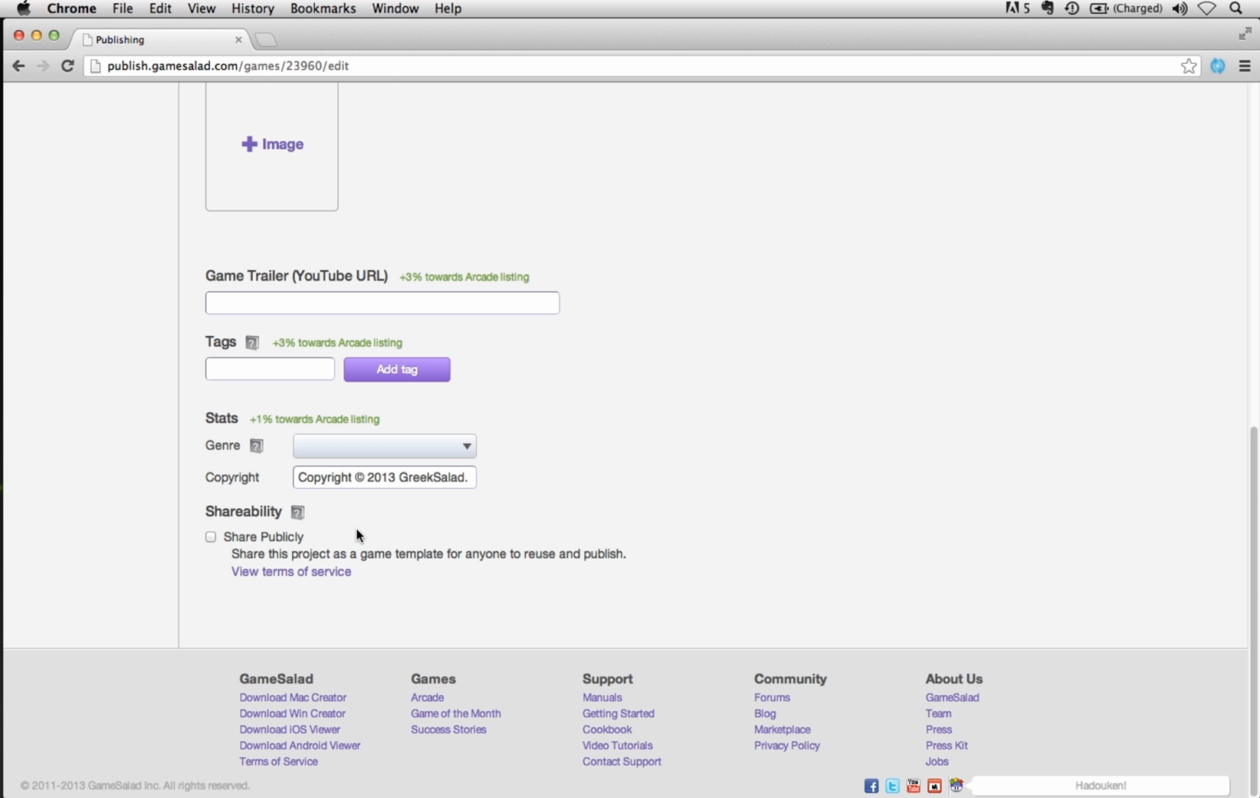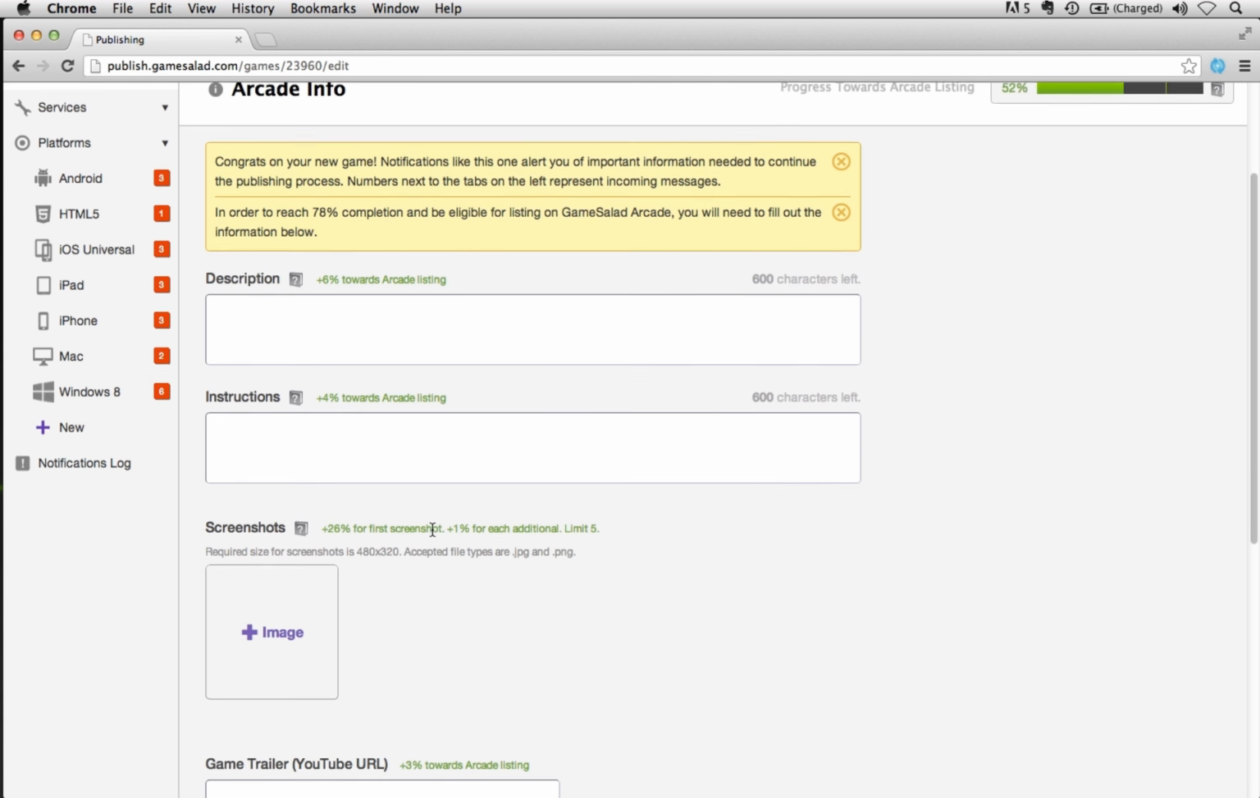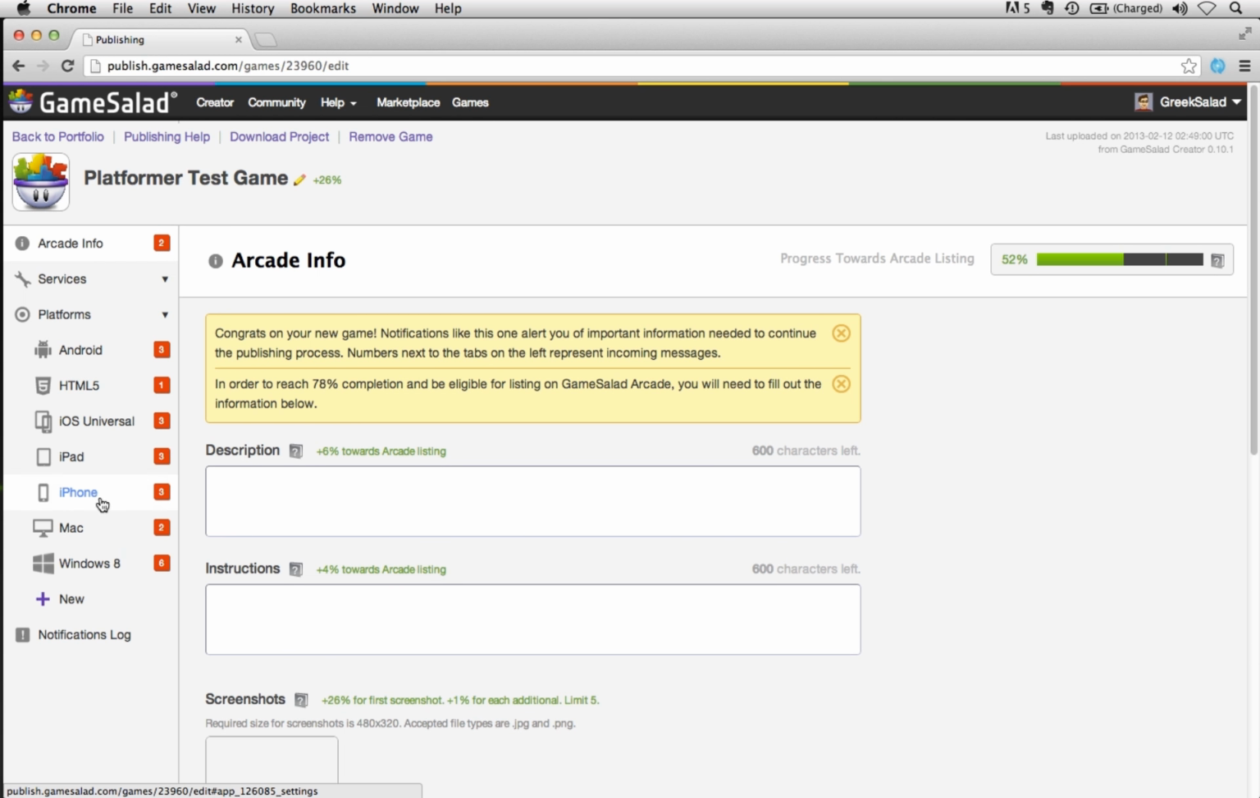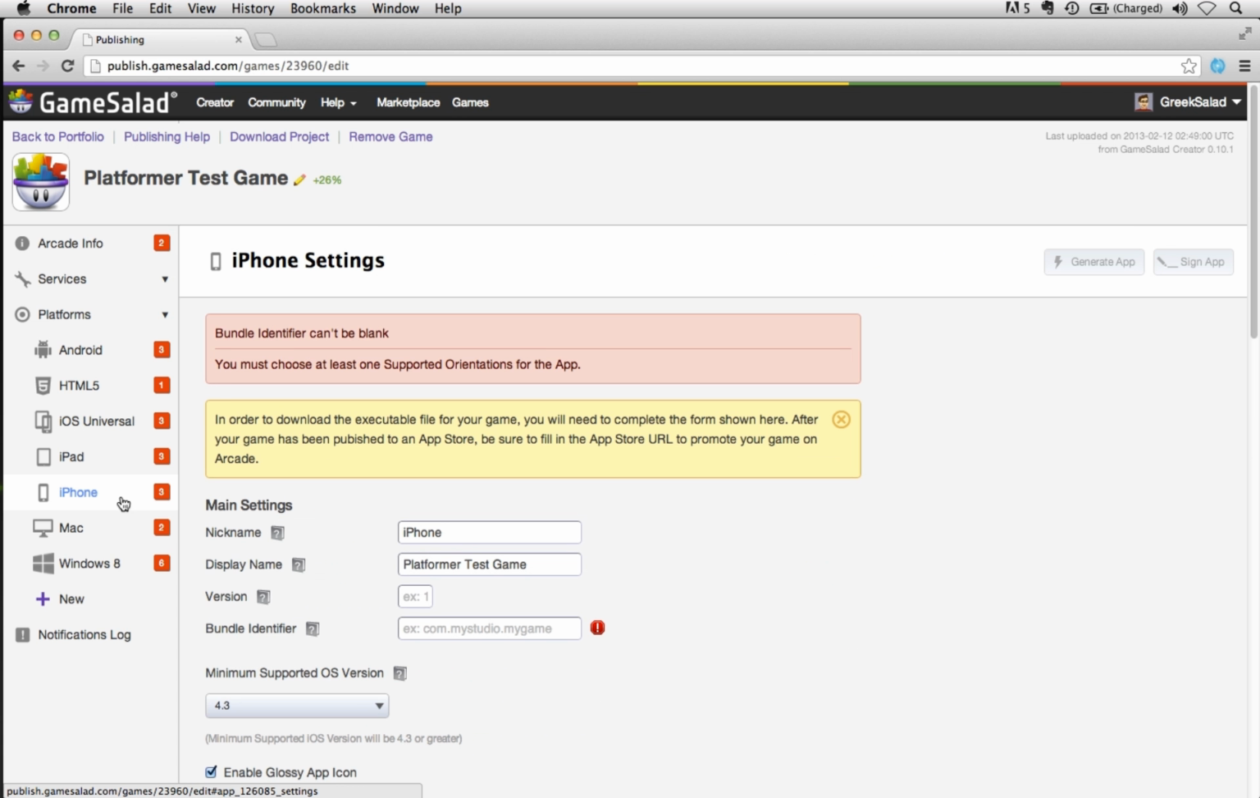Please note, if you enable shareability at the bottom, your game source code will be made available to the entire GameSalad community. We created our game with iPhone landscape in mind, and we don't have any high-resolution images, so we're just going to publish to the iPhone platform.